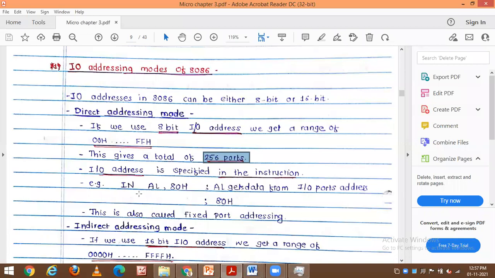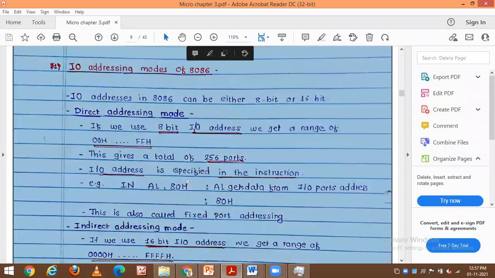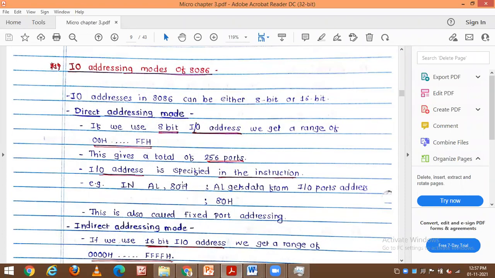For example, AL is the accumulator low register, like BL, CL and BH, CH. Here the register is A, the accumulator register, which is having a value of 80 hexadecimal. It means that the 80 hexadecimal value is going to be taken into the AL accumulator with the IN instruction, which is an input instruction.